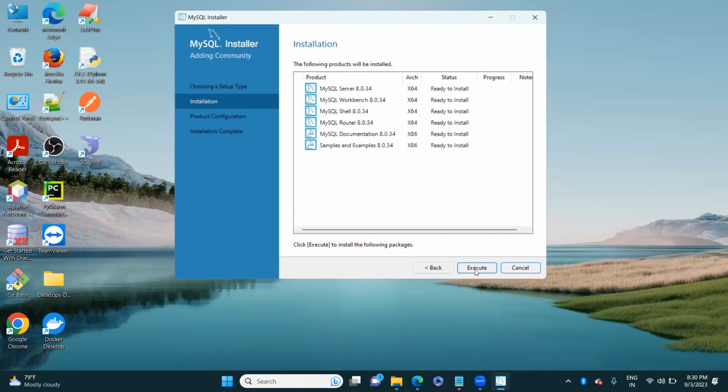So here, if you click on the execute button, then these files are going to install in your computer. What are the files? MySQL server, workbench, shell, router, documentation, and so on. If you click on the execute button, all these files are going to install in your computer.